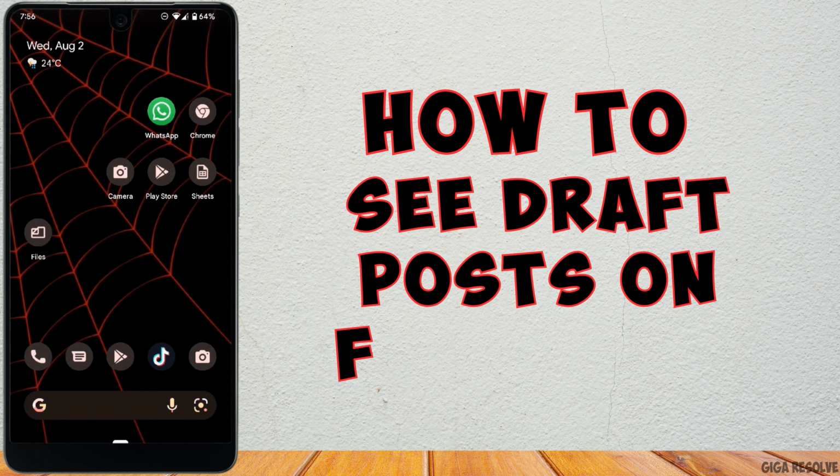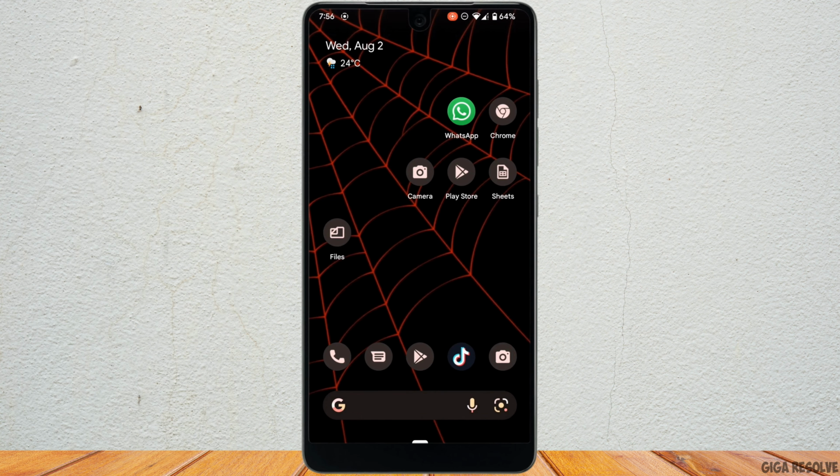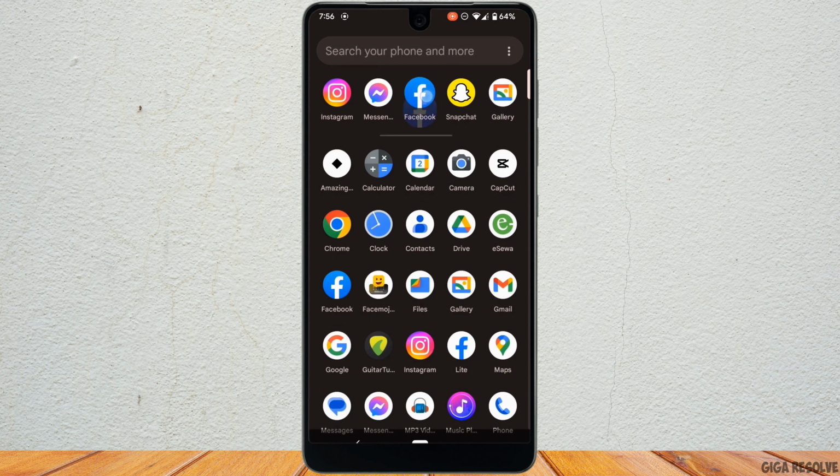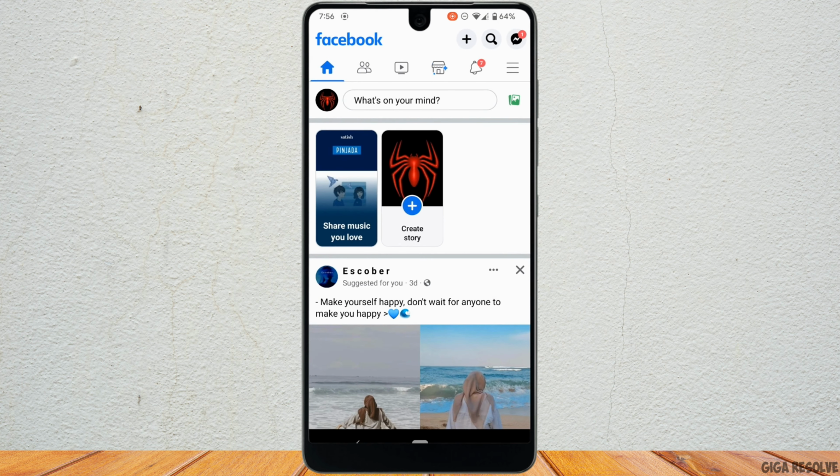How to see draft posts on Facebook. First of all, head over to your Facebook application and make sure you are logged into your account. Tap on this plus icon at the top.